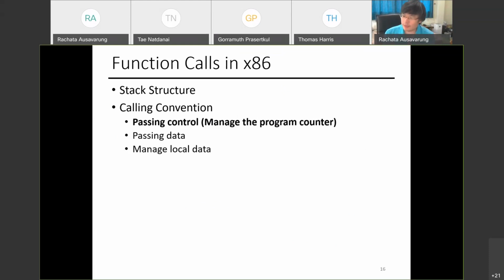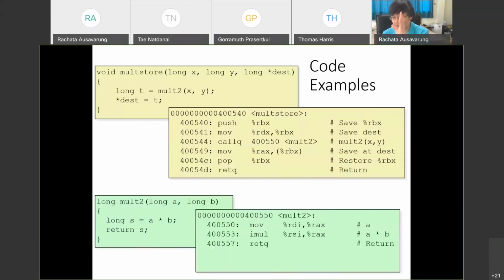It involves three steps: passing the control, which I would summarize as how do I manage my program counter, followed by how to pass the data, and how to manage the local data. So we'll use this code example. This is the C part, and this is the assembly counterpart. This is the assembly of this.